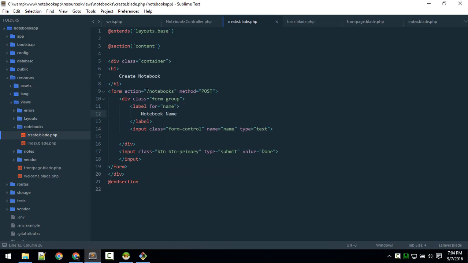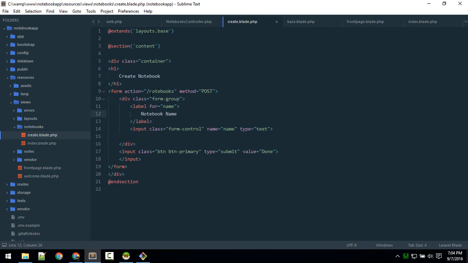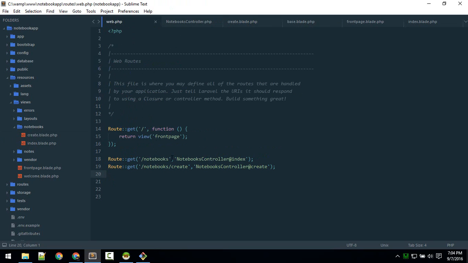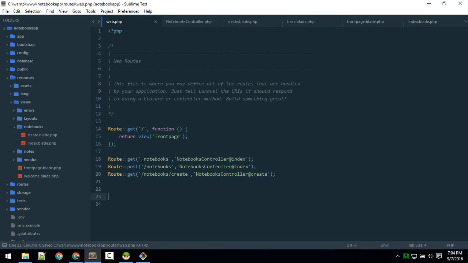Now doing this is not enough. We should define this route in our web.php. If you go to web.php, here this URL is a get request. But we are submitting this with a post request, so we should define that route. So let's copy and paste this, duplicate this. I made a duplicate of this and changed this to a post request. So these two URLs are different.